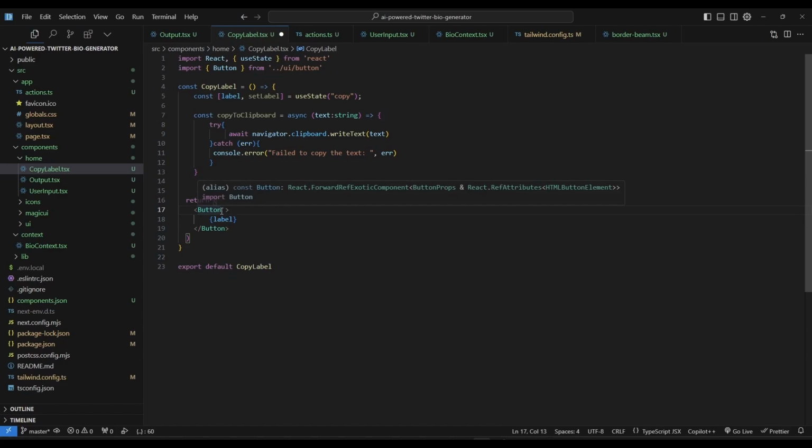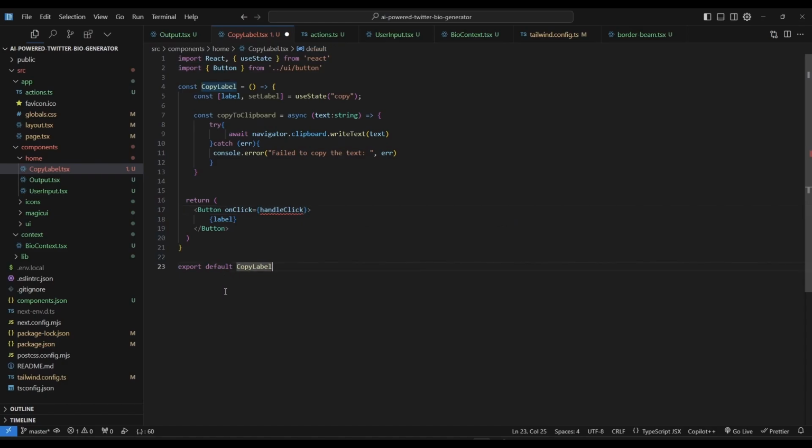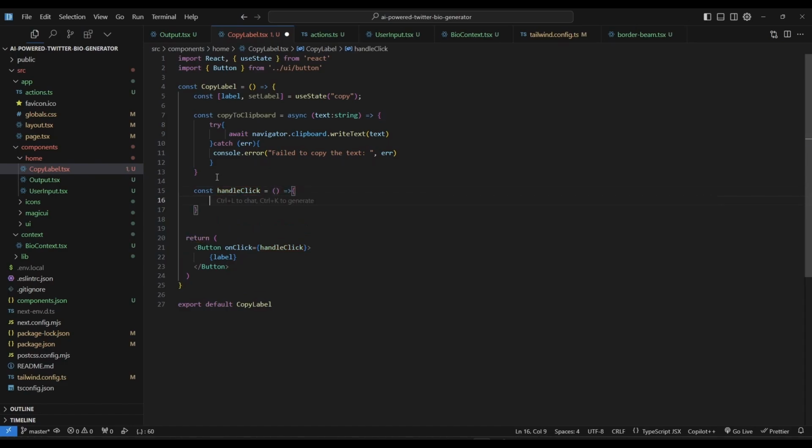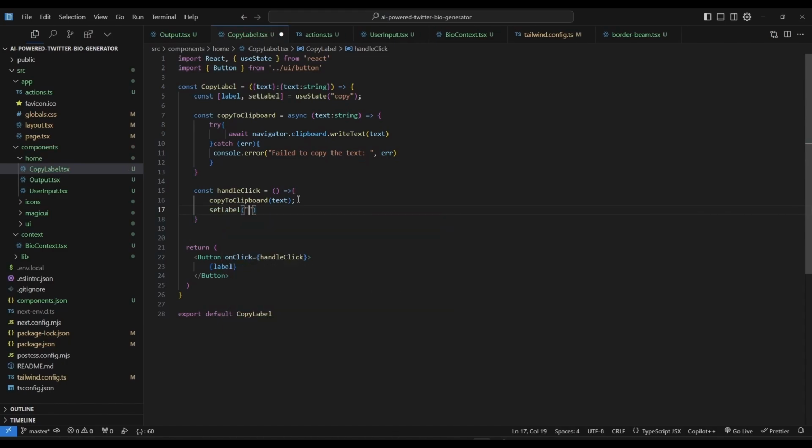And in this button, let's add this onClick handleClick function. Let's define this handleClick function. So it should call the copy clipboard function and pass the text that comes from this prop. Along with that, it will set the label to copied. That's it.